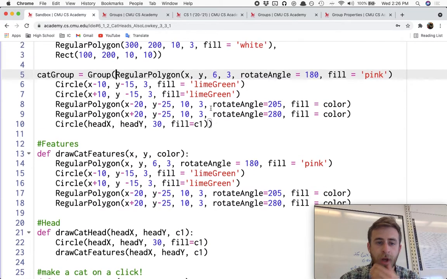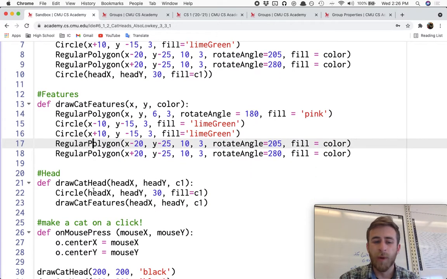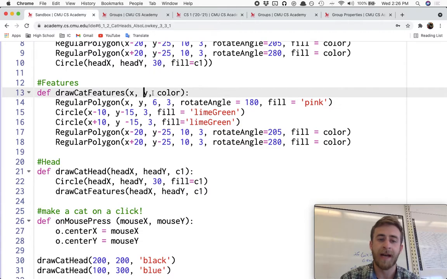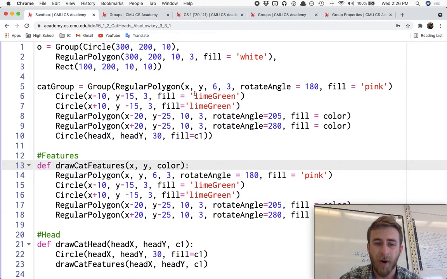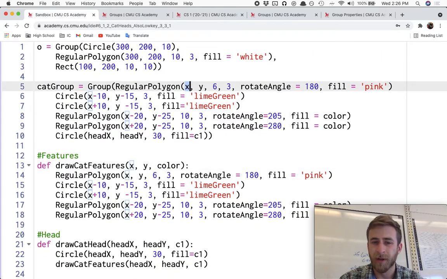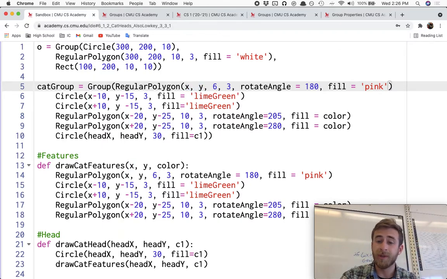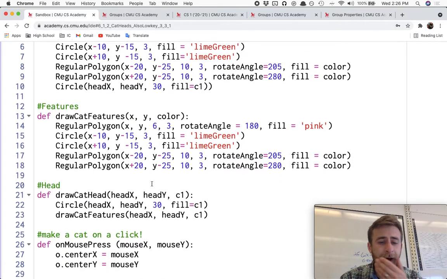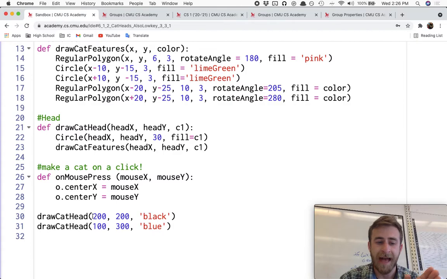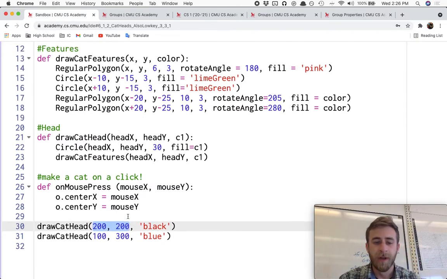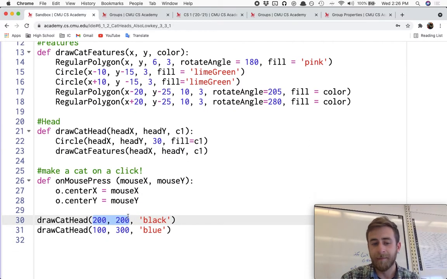Okay. When we were doing this as functions, we were passing values, the mouse X and the mouse Y, storing it as head X and head Y, storing it as X and Y and the color. And that's why we have all of this relative to each other using X's and Y's, which is a good skill to know. But with groups, you kind of get to go back to using these magic numbers and just plug in numbers. So I'm going to assume that it's my default cat, which is at 0, 0. And we'll make it a black cat.